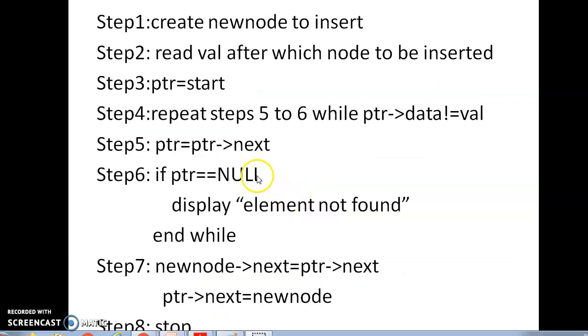Now we'll see the algorithm for this one. We are creating the new node and we are reading the value after which we have to insert. The pointer is starting at the start and until the pointer data is reached, I am incrementing the pointer to the pointer of next. In the middle, if the pointer value is null, that means the element is not found. Whenever the pointer of data is equivalent to the value, I am placing the new node with these two steps: new node of next equal to pointer of next, pointer of next equal to new node. So this is about the insertion.